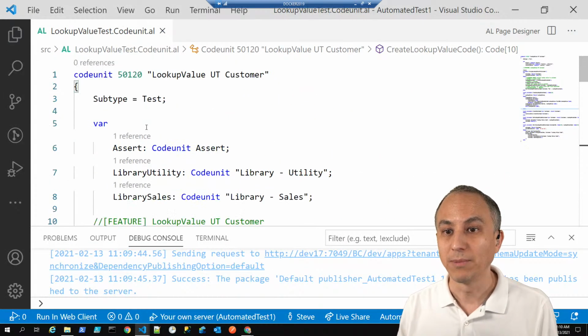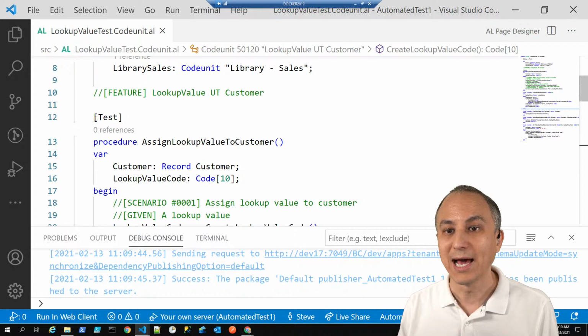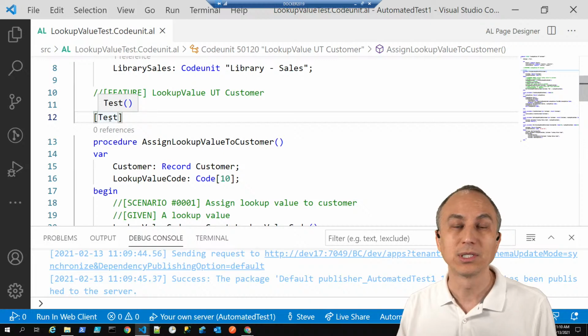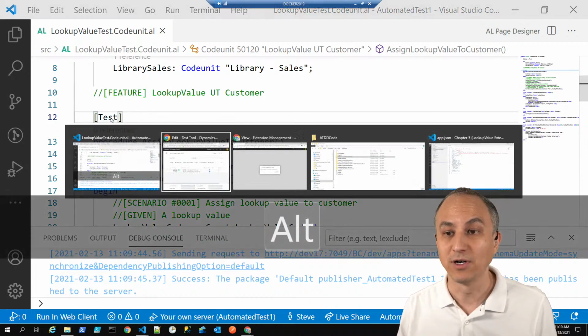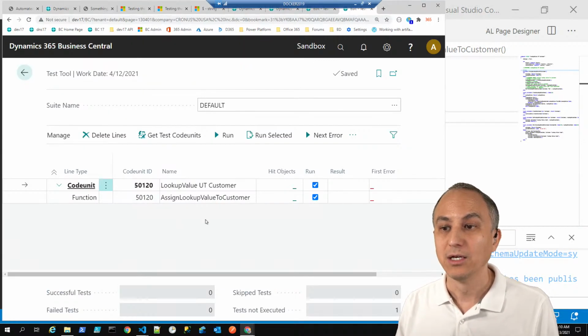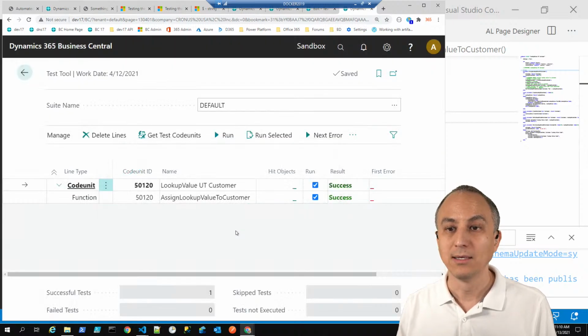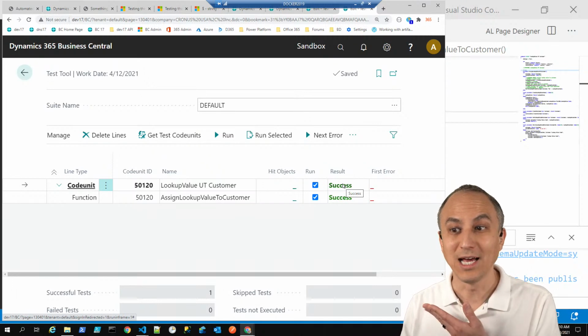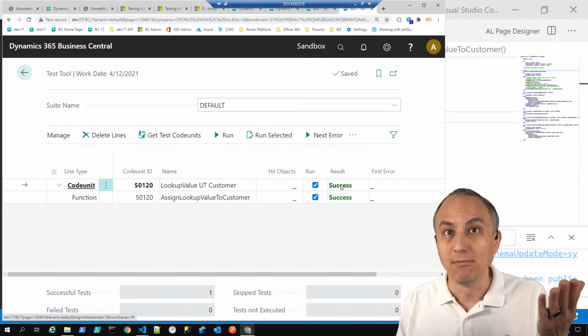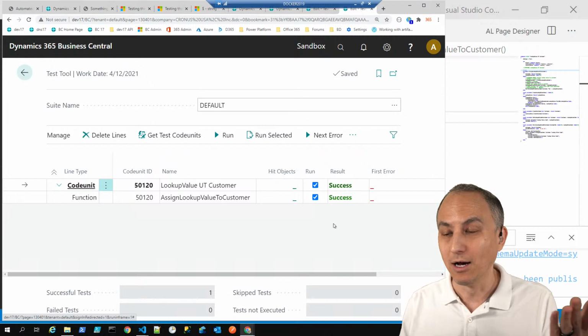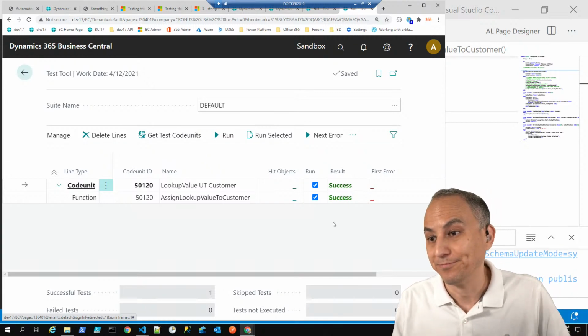And so if I go up here, I have tagged this as test. And so that's how it knows, oh, okay, this is a test function. Great. So all I need to do, these are selected. I'm going to click on Run, Active Code Unit, and it runs the test. And here we see success. One button click. It's amazing.